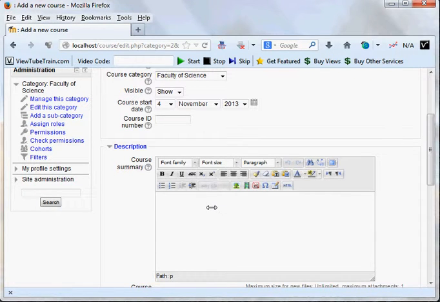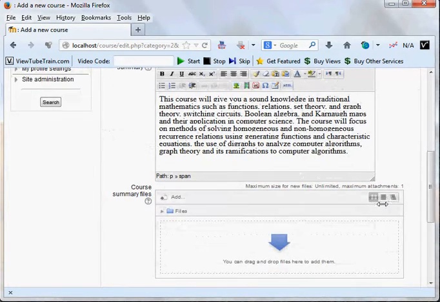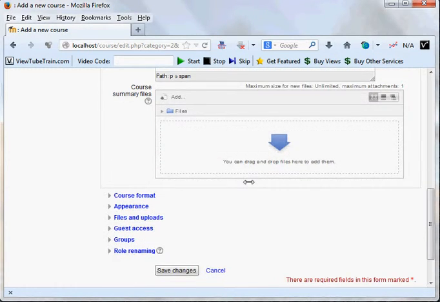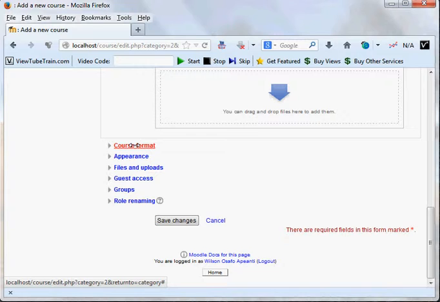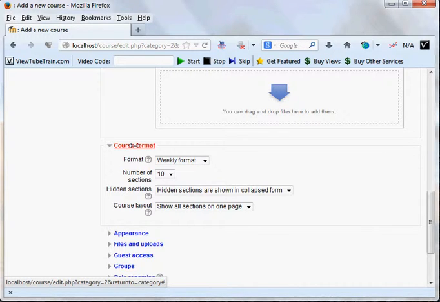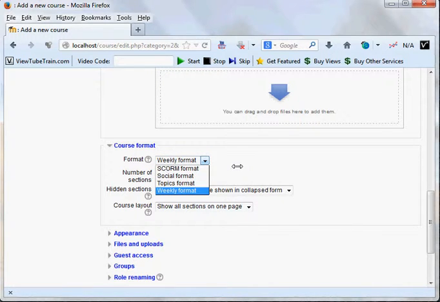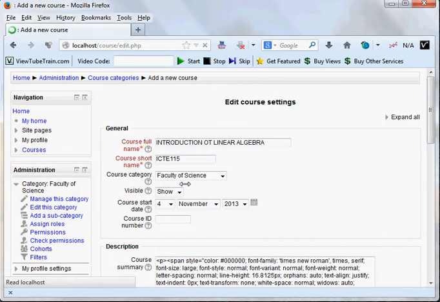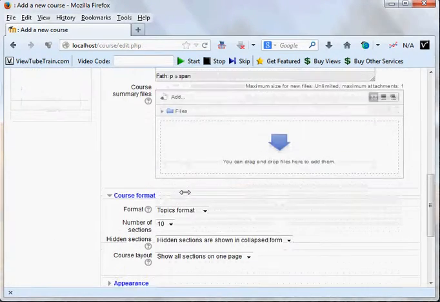This is to enable students know what they are going to do in this course. And if I have some files, I can add them here, but let's keep it. Then we have course format. This is very important because the way we want the course to appear on the site is very important. We have weekly formats, we have SRM format, but I'm going to pick the topic format so that I can organize the courses according to topics.